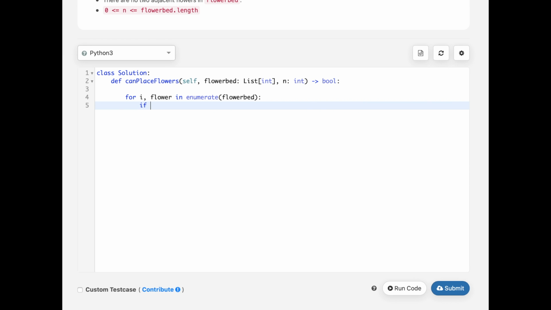So if there's not a flower, and if there already is a flower at that location. So if there already is a flower at that location, we're just going to want to move ahead to the next iteration of this for loop.